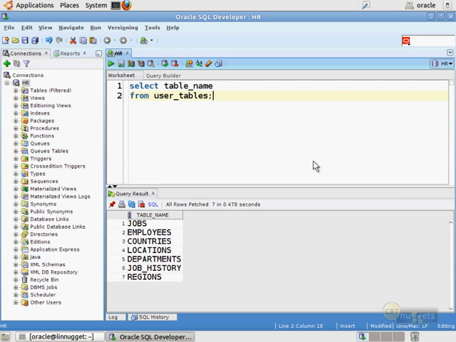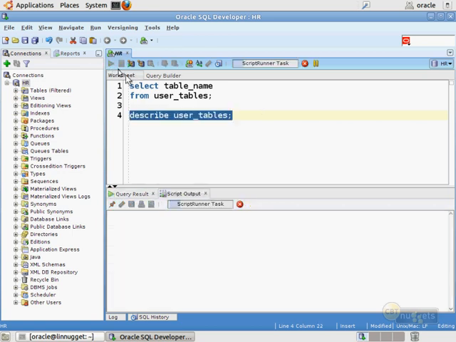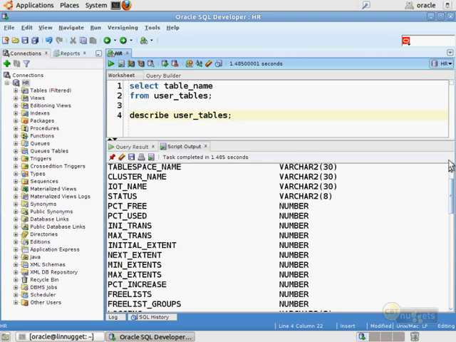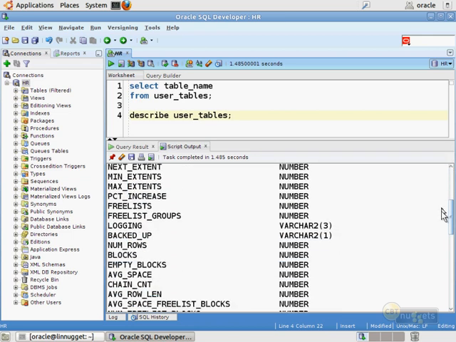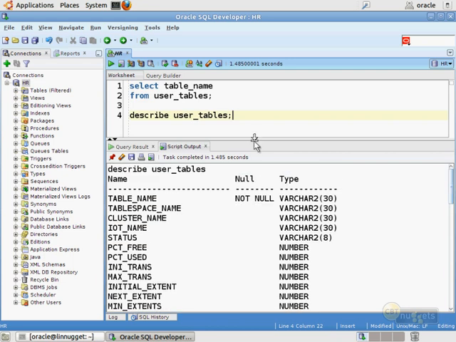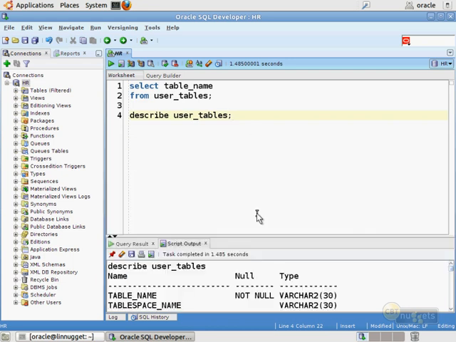Now, how do we know that there's a column called table_name in user_tables? Remember, we can use describe, and we'll run that command. There's actually quite a few columns in the user_tables view. table_name is just one of them. You see what I mean? A lot going on here. So I've found, and I'm sure you'll find as we go along, describe comes in really handy as a way of getting your sea legs with how particular schema objects are laid out.